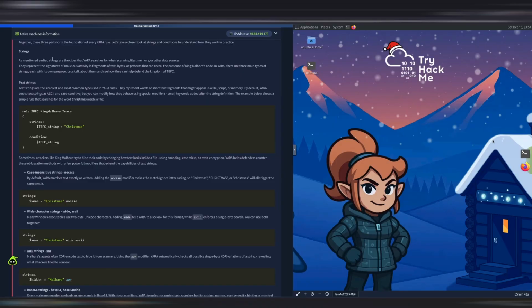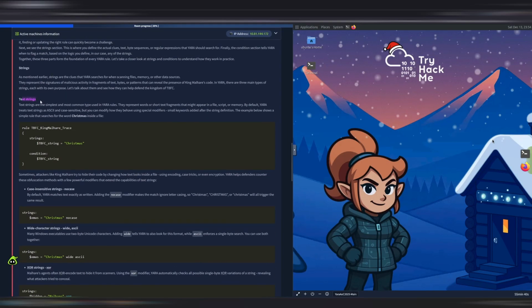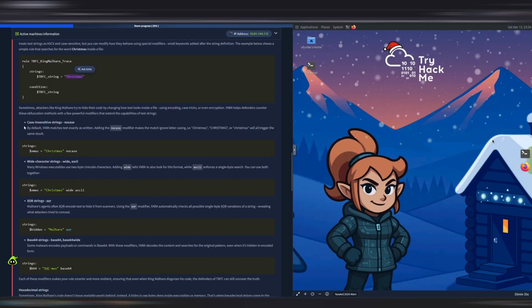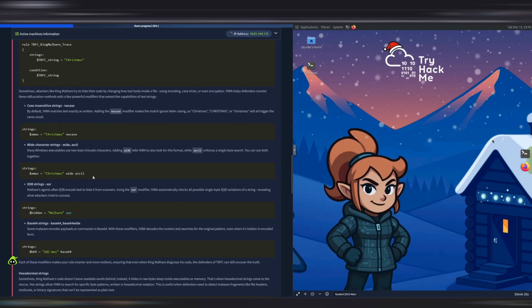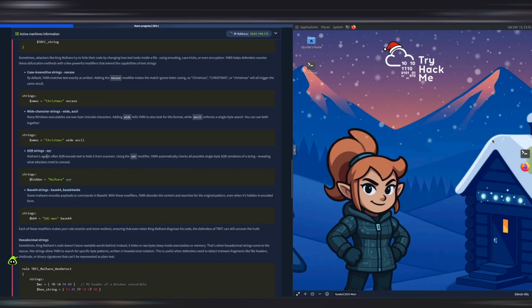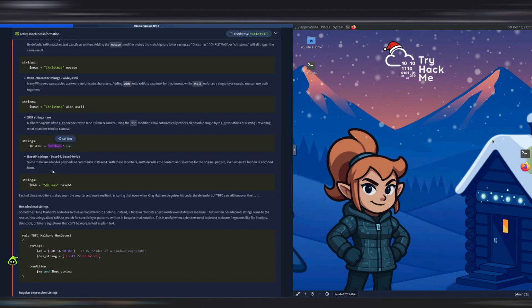So on the strings field, what can we put? We can have text strings, like Christmas. We can say how those strings should be read. In this case, nocase, so it's case-insensitive strings. Wide ASCII: instead of limiting it to a certain type of characters, you can widen the search. Then XOR strings. If you want to read more about XOR, you can just open this. What this modifier basically does is automatically check all possible single-byte XOR variants of a string. In this case, we tell it to search for malware with all XOR variations, and base64 strings.